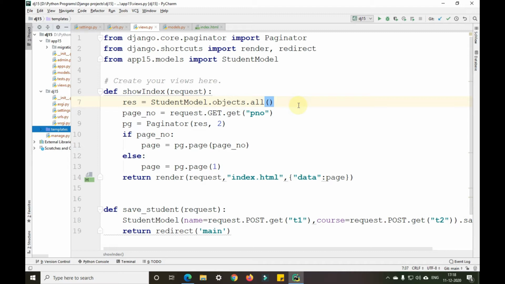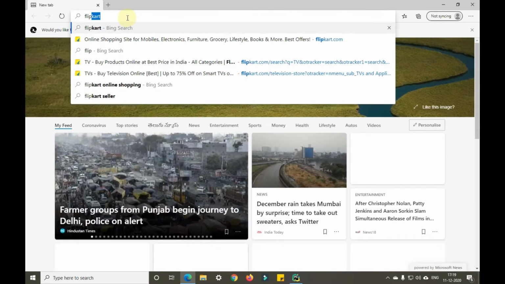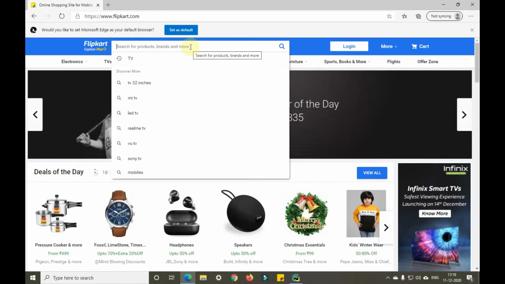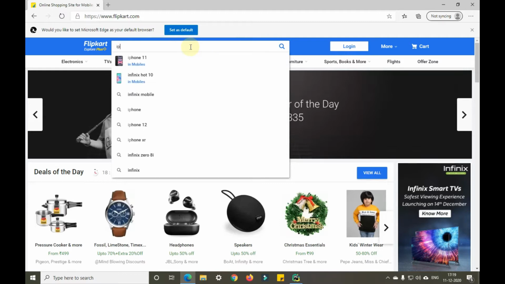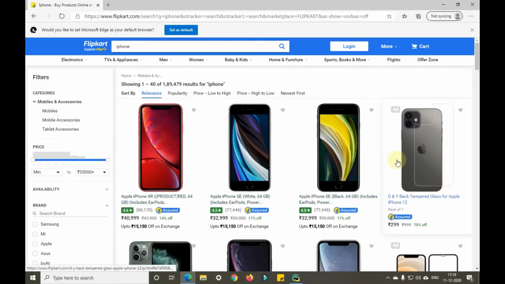So today I'll be showing you about Paginator. So what is this Paginator? Paginator is nothing but, like, you go into different websites and you have different pages. I'll go to Flipkart here. When I go to Flipkart I have something called a search bar here. In the search bar I'll search for iPhone here. In iPhone, I've got different varieties, that is, different models that I've got here.